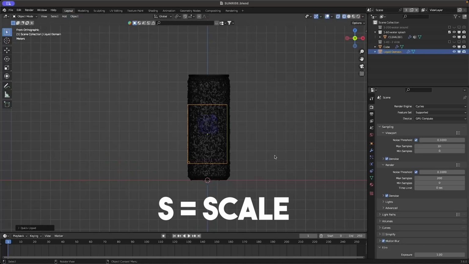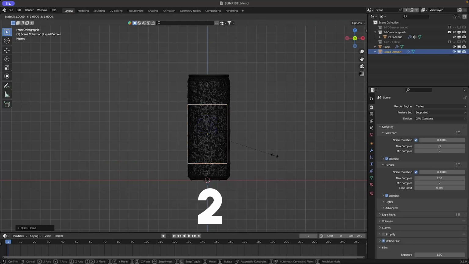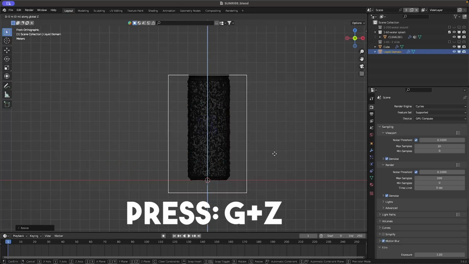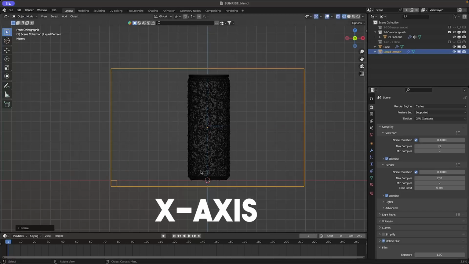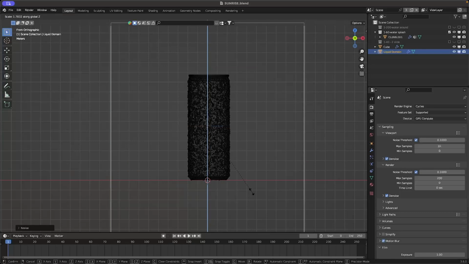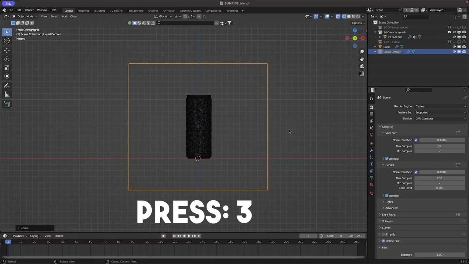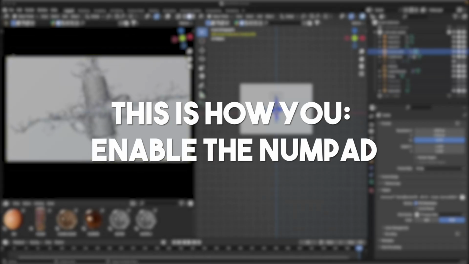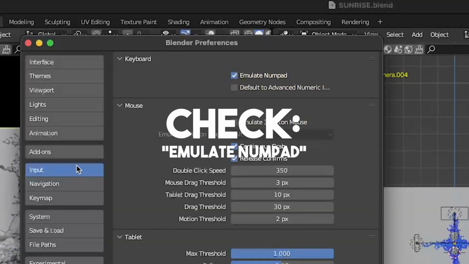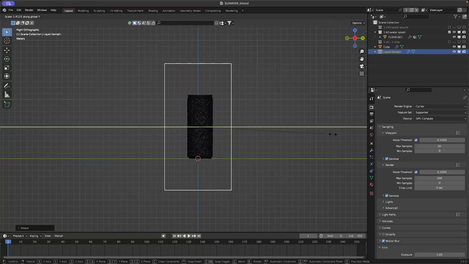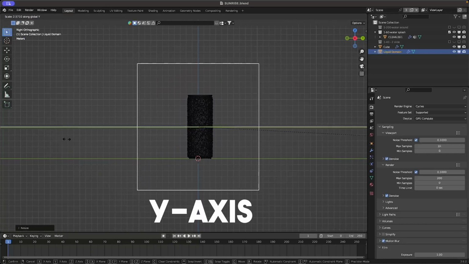Now scale your domain. Press S and hit 2. Then press G to grab and move your domain, and now press S and X to scale in the X axis. Then S and Z to scale it in Z axis. Then press number 3 on your numpad. This is how you enable the numpad. Go to Edit, then Preferences, go to the Input and check the Emulate numpad to switch view, and press S and Y to scale in Y axis.